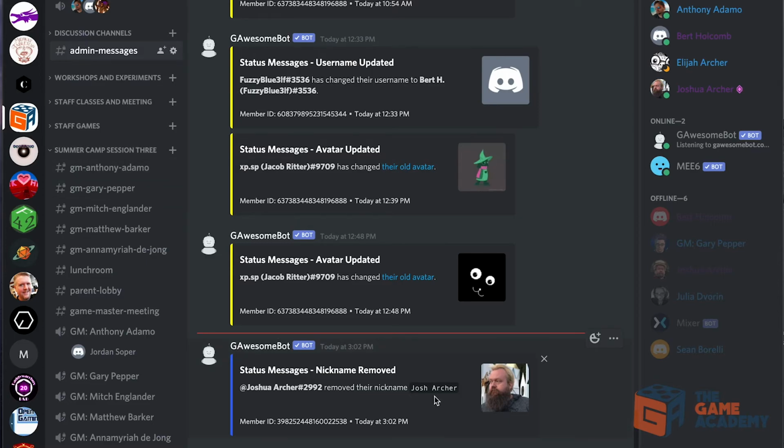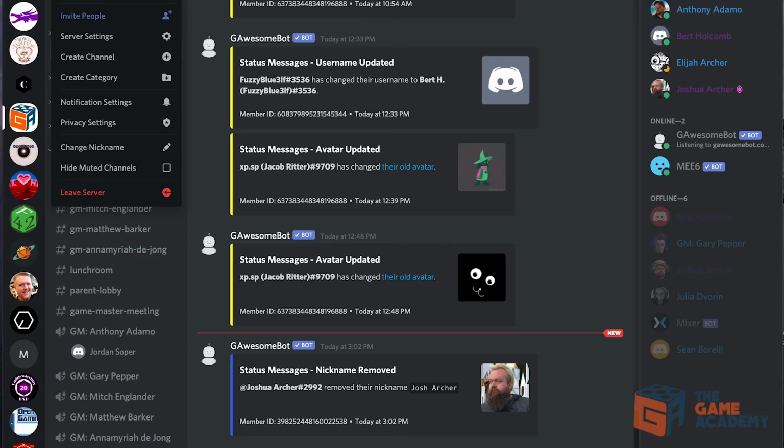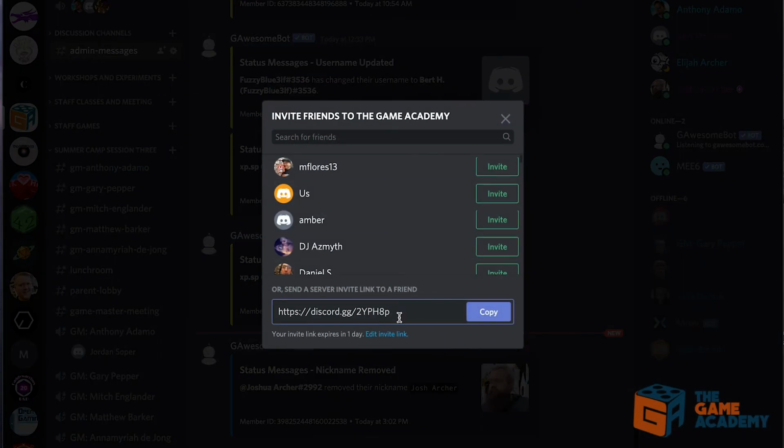When you're first wanting to get signed up for the server, for the Game Academy server, you will get an invite. So it'll usually come in via email, or it might be sent to you in a chat or something of the sort. An invite is going to look something like this. It's going to have the discord.gg and then some code next to it.